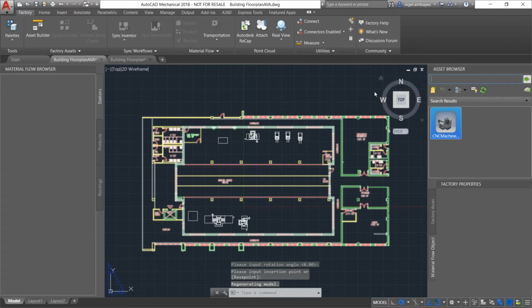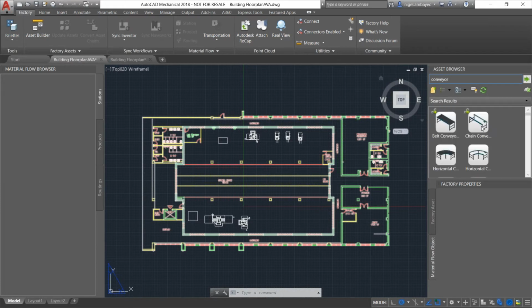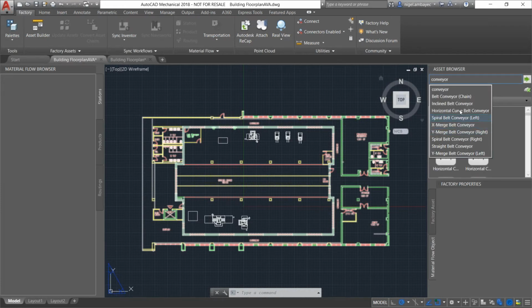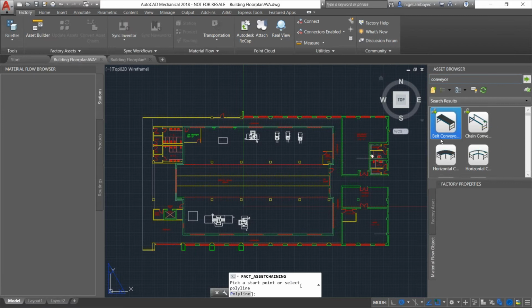You don't just have CNC machines, you've got other things. You've got racks, storage racks, you've got conveyors like I mentioned earlier. So I'm just going to go ahead and put some conveyors in here just real quick, and I'm going to show you some of the really cool asset chaining right now with the conveyor. So I've got this belt conveyor, it's got a chain here at the top, which is cool. And I'll show you what that chain means.